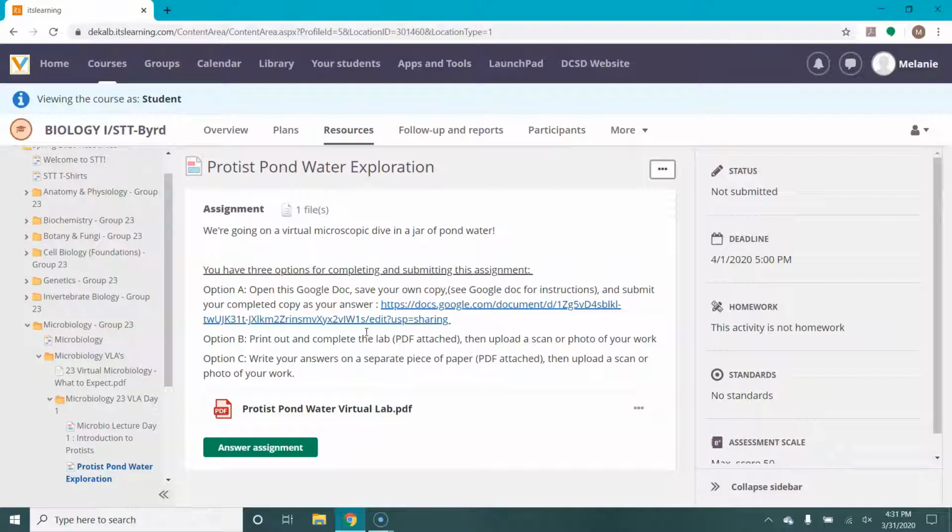For all of these, you're going to have multiple options for how to complete and submit. Honestly, the easiest is just to do it in Google Docs and then submit that link back to me or submit it as a PDF. You can also print out the labs, handwrite your answers in, and then scan those pages and send them to me, or write your answers on a separate sheet of paper, scan and send it to me. Any of those is fine as long as I can read it and it is complete.